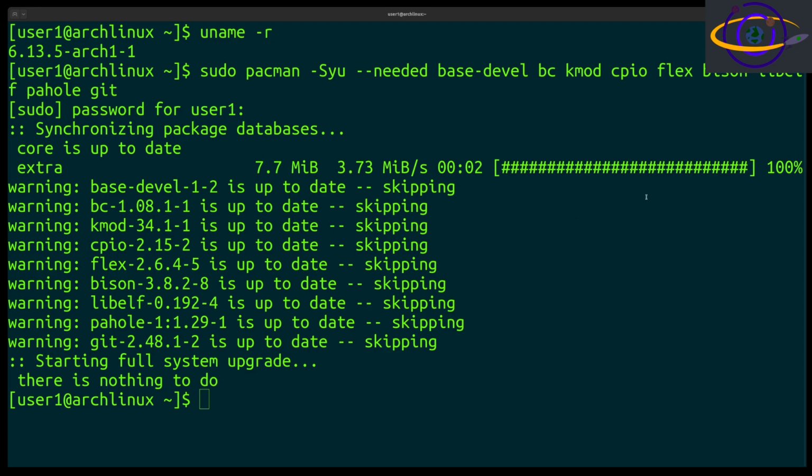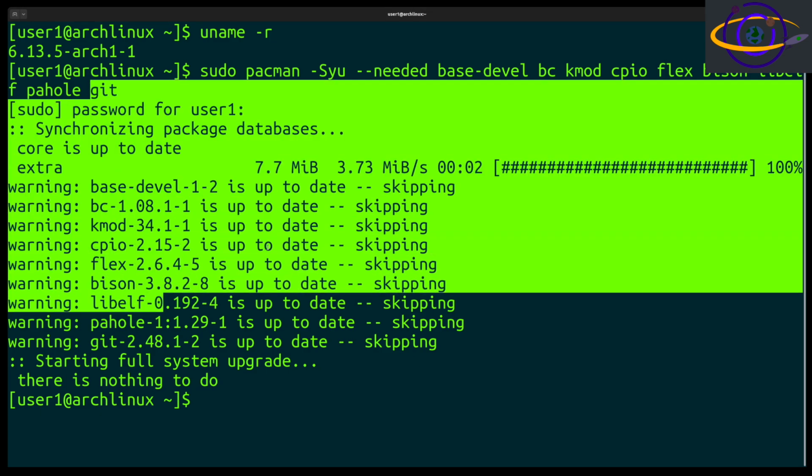And there you go. So it looks like all of these tools were already installed. If you didn't have them already installed, this is the command you would use to install them. Now, remember, check the link in the description if you want to be able to copy and paste these same commands that I have. So yeah, just check the link in the description for my notes.